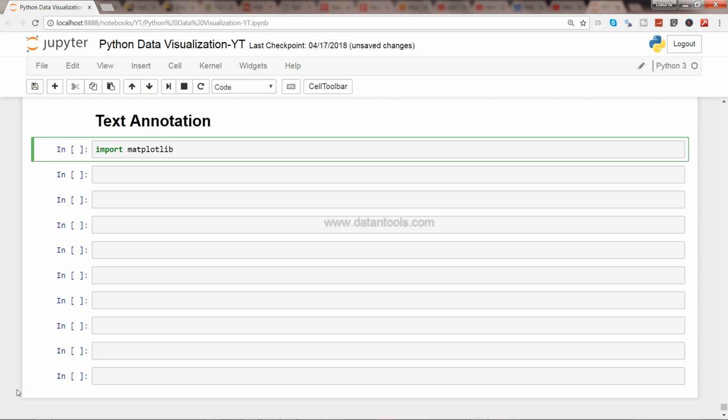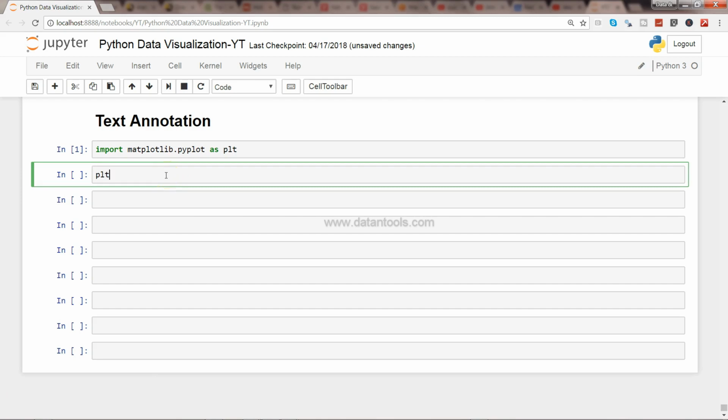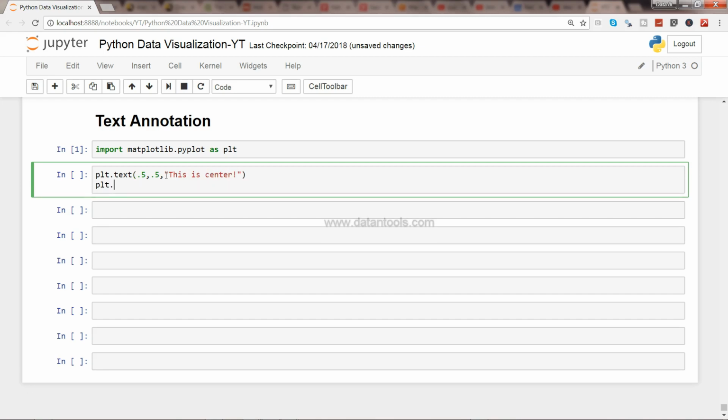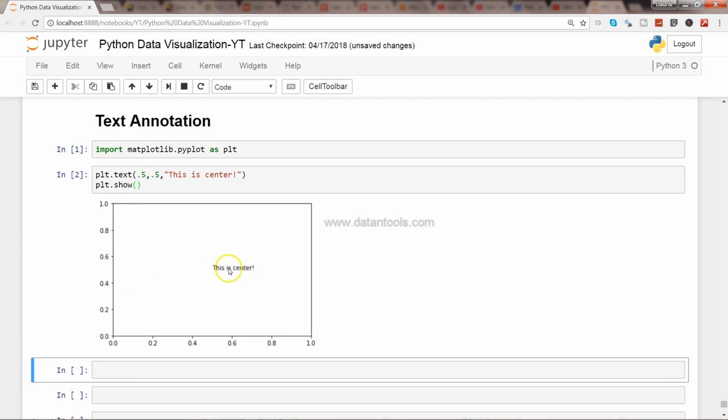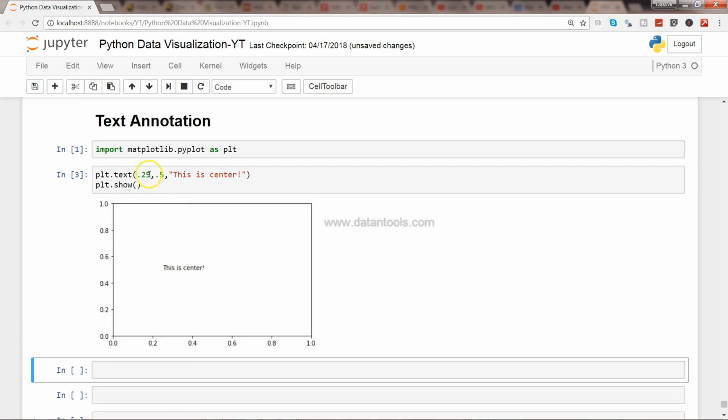As usual, we are going to import matplotlib.pyplot as plt like always, and then we will add plt.text. We need to provide coordinates, maybe 0.5, 0.5, that means pretty much in the center, and then we will specify the text. This is center, and then simply plt.show. Alright, so this is center, maybe it is not. So this is X and this is Y, so maybe let's change it to 0.25. Now it is on this side, so maybe 0.35 is a good idea. Yeah, somewhere down there in the center.